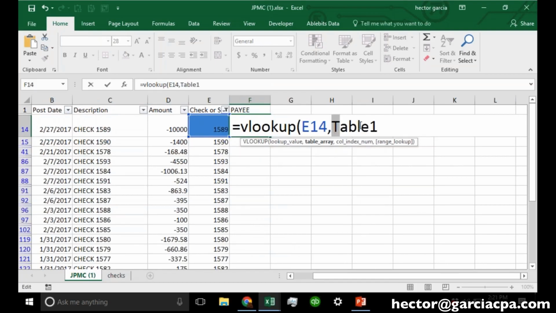And this is the biggest shortcut in the world. It's naming your table. So I don't have to go back and forth the tabs and potentially get confused with what data array I'm selecting. So by giving it table one, it knows that no matter what, it's only going to look up within this table.